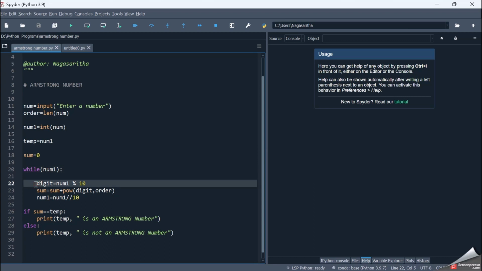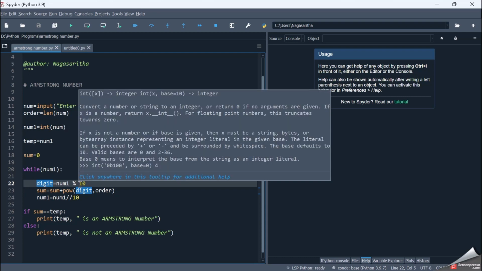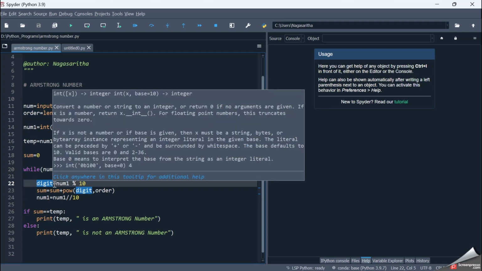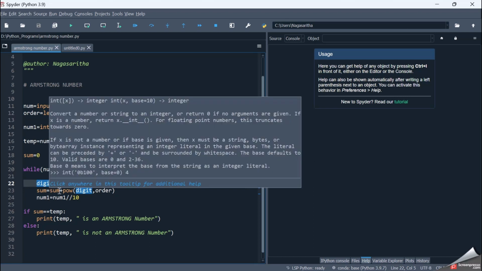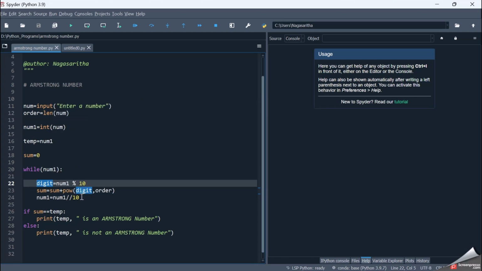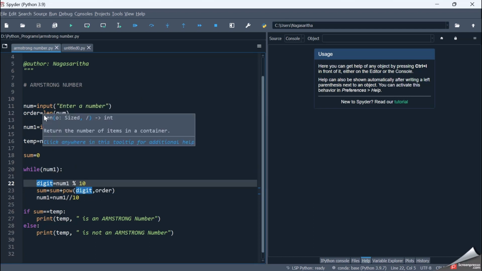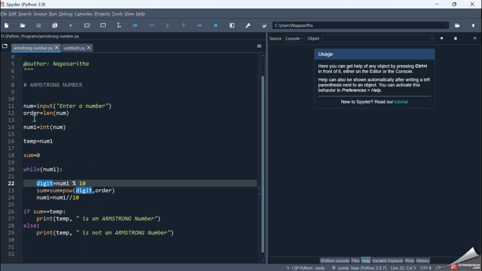Then in 153, the last digit is 3. So num1 modulo 10 will give 3. So every time it will give one digit in the number num1. And for each of the digits, it will perform power of the digit and order. Order is nothing but 3 because the length of the number is 3.